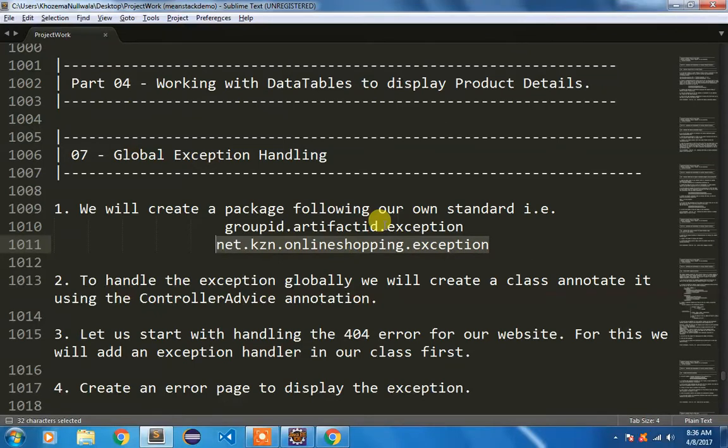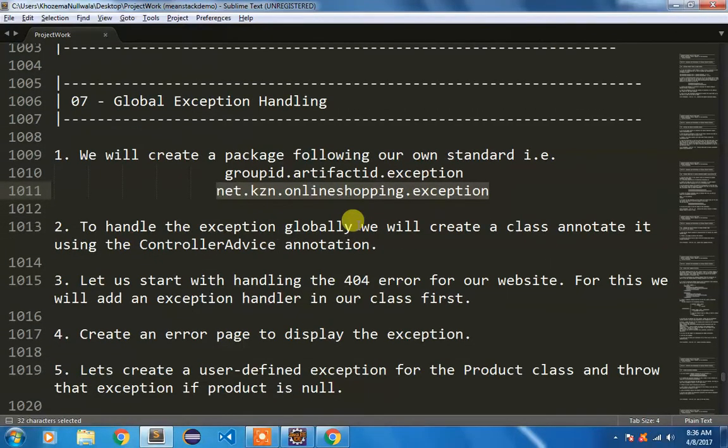Now in the second step, I am going to create a class and annotate it with @ControllerAdvice. So every controller will take advice from this particular class for any exception. It could be a specific exception or it could be a generalized exception. So I'm going to give a demo of both.